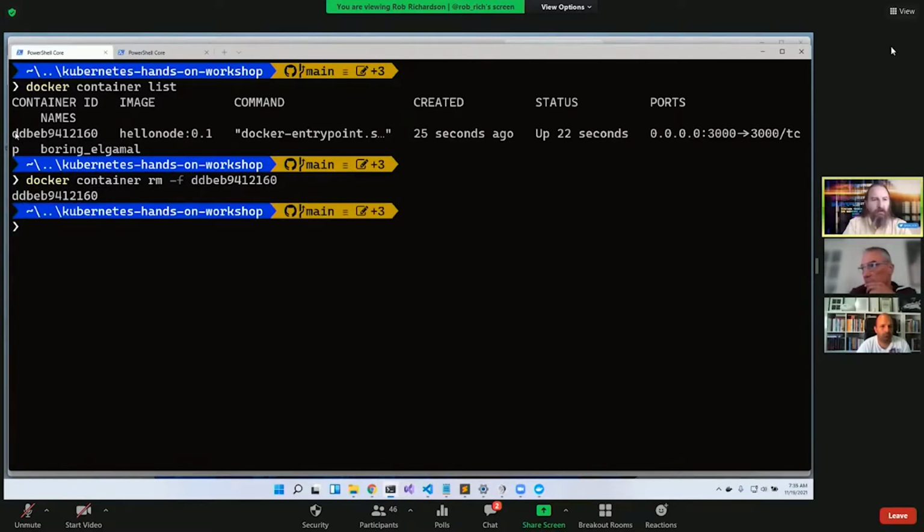Now, I could use this container ID, or I could use any portion of it that makes it unique. I could also use this name. It happened to give me the boring_elgamal name, and that's kind of interesting. It's usually easier to say this name as I'm talking to people, but this image ID is often easier to type. That started it up and actually shut it down as well.